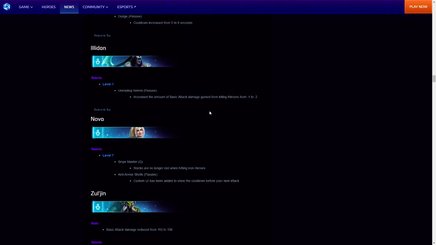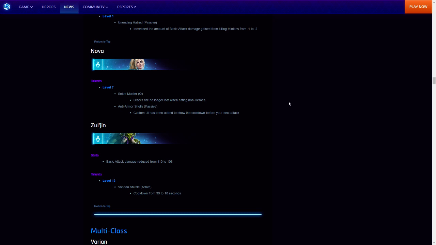Illidan's level 1 talent, Unending Hatred, has been buffed dramatically, so the amount of attack damage you gain from killing minions has been doubled, which is nice. I don't know if we'll see it being taken still, because the other ones are really good, but it is there. Nova got some basically quality of life changes.